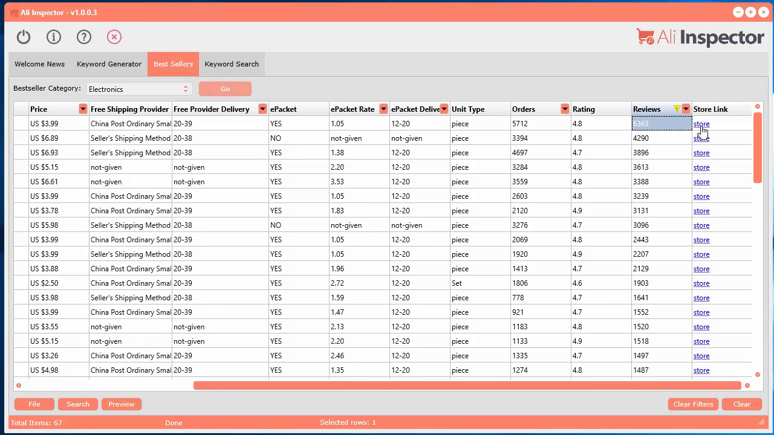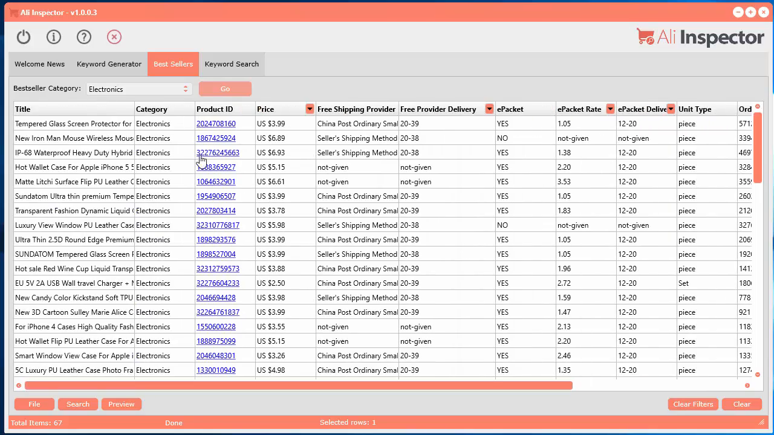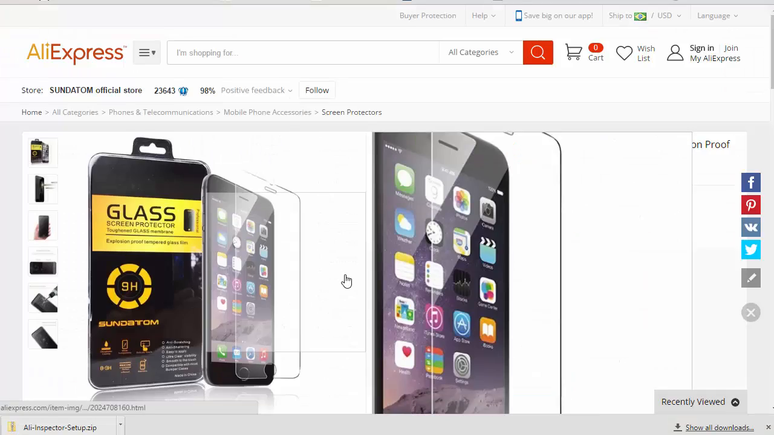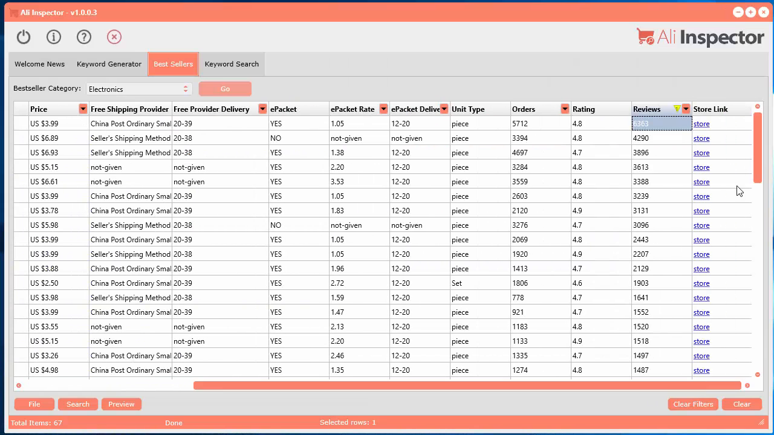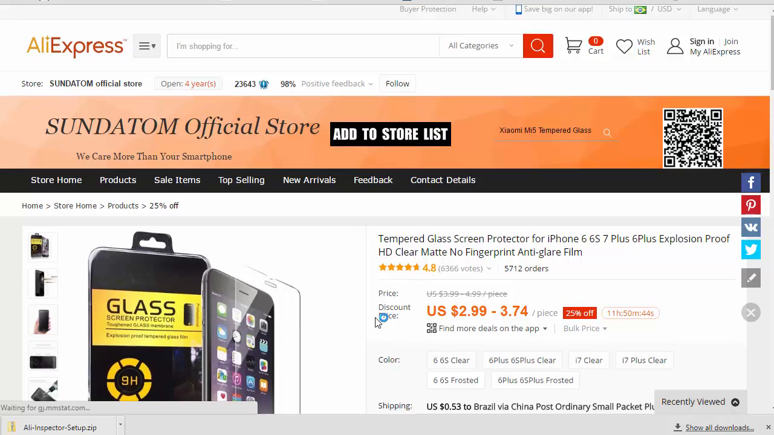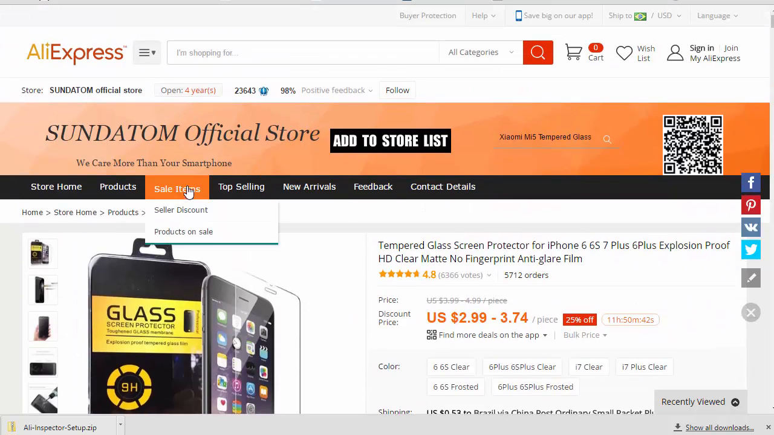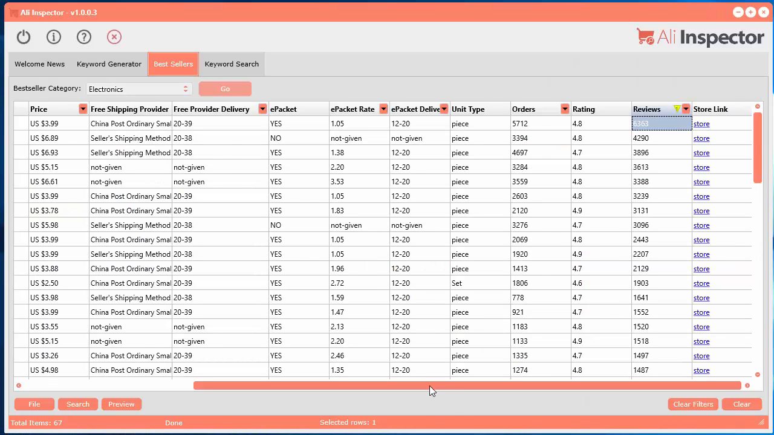And also you have the link to the store. So you can actually click right through the product here and take a look at the product. Or you can click right over to the store and all their products that they list. So that's all the store stuff. So that's what you have there.